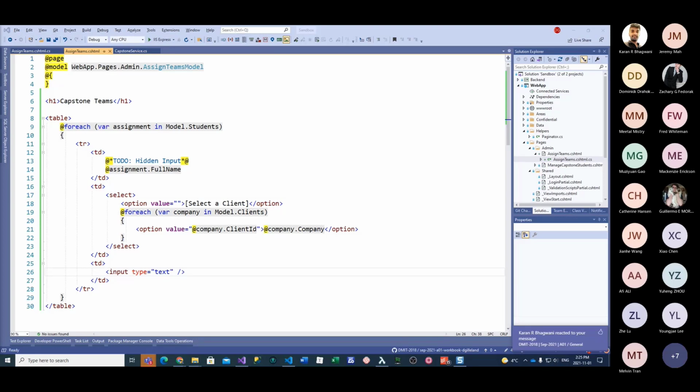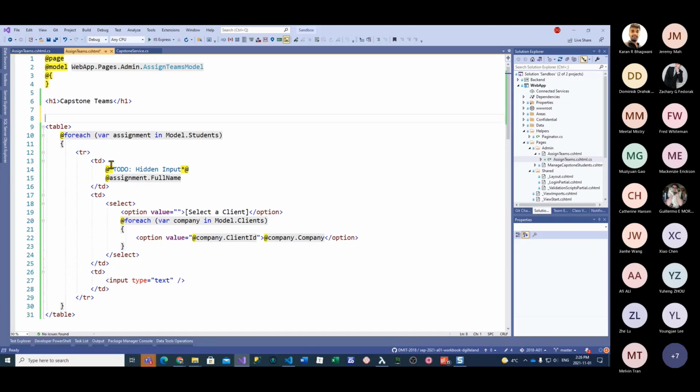So all of this is going to be happening as part of a form. Going to want to capture everything that's being done inside of here. So we're going to want to wrap all of this in a form element with a method equal post.